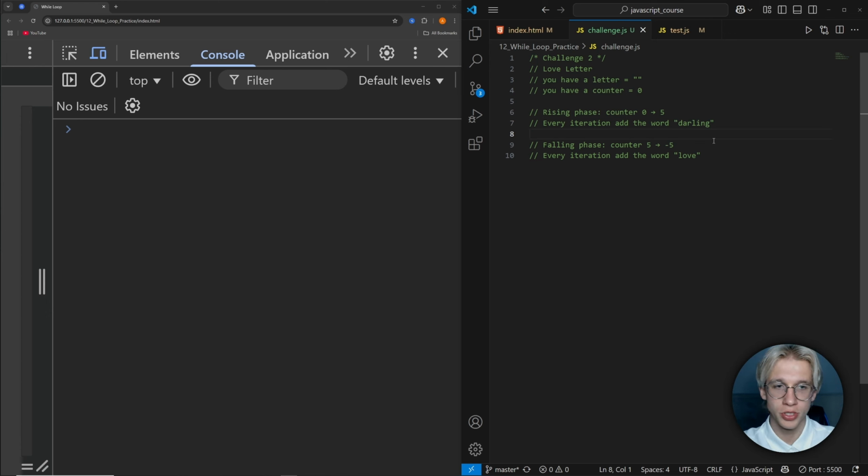When the counter reaches the number 5, it should switch the phase to the falling one. The falling phase starts from the number 5 and then it decrements the number by 1 every single iteration until it reaches the number -5. So it will go from 5 to 4, 3, 2, 1, 0, -1 and so on until it reaches the number -5. And every single iteration in the falling phase, you should add the word love to the letter. I will give you one clue: you might use several while loops for this challenge.